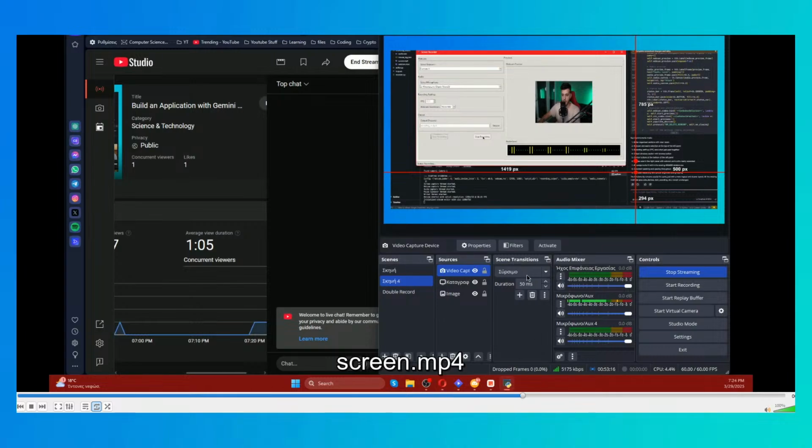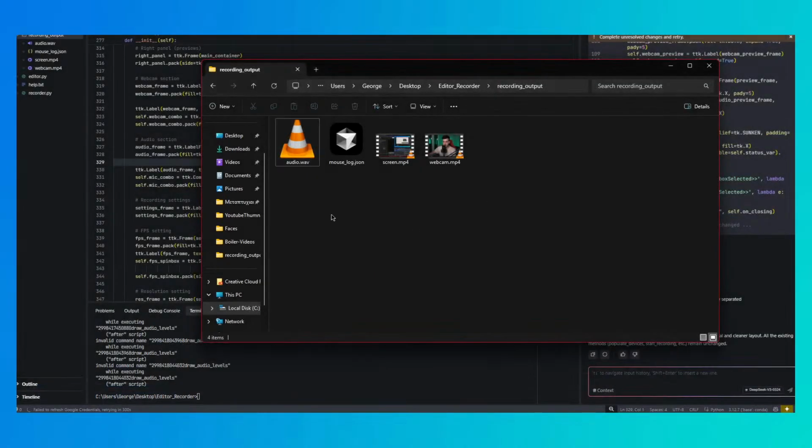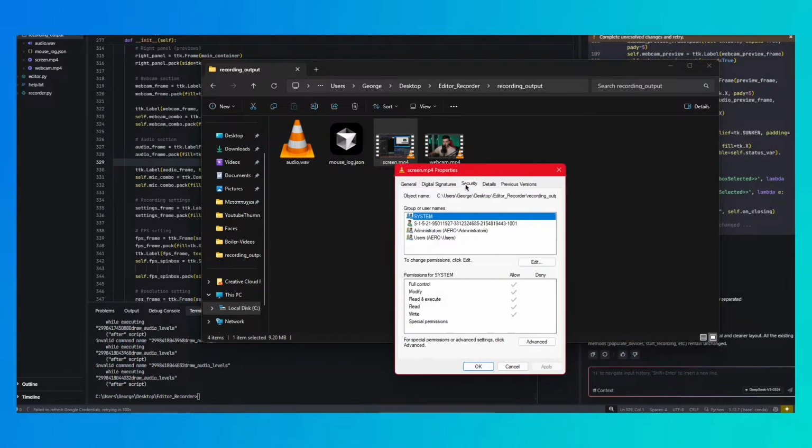Okay, so it recorded the webcam. It recorded the wrong screen. Okay. If I hit start these, which is good. Okay, so it actually works, which is interesting. All right. I can live with that.